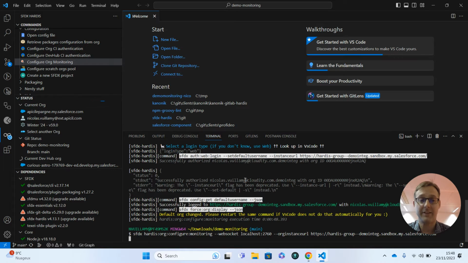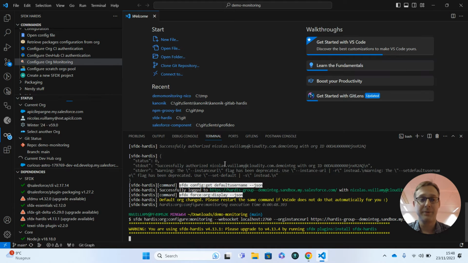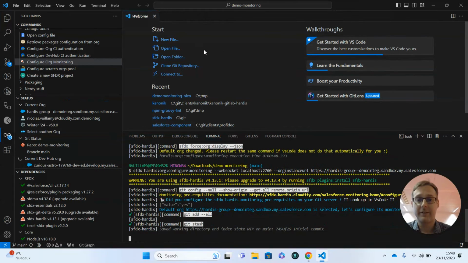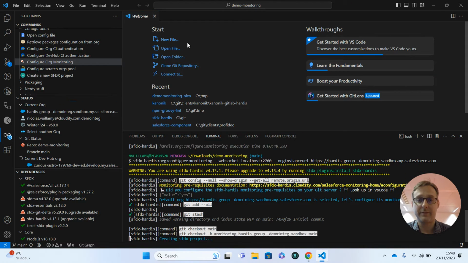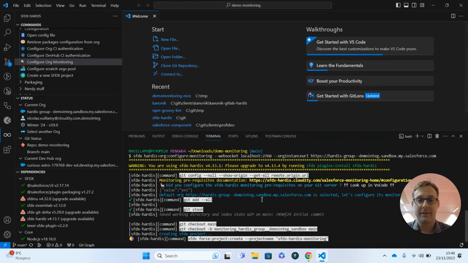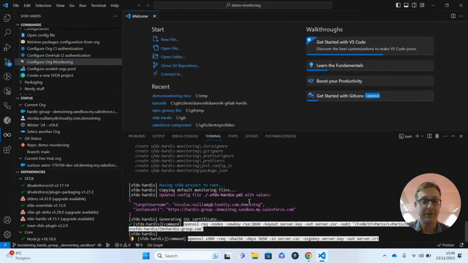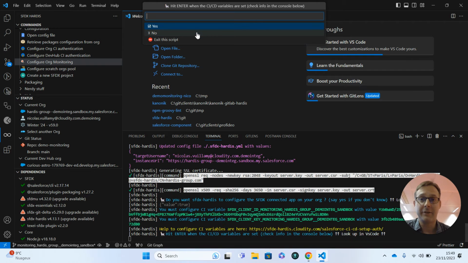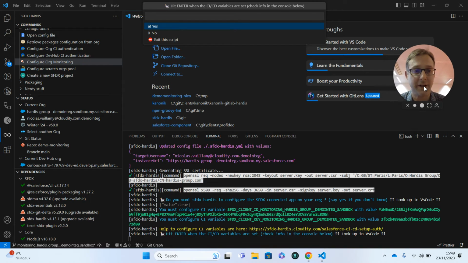And sometimes it asks again the question, did you do the prerequisite? Yes. And now we wait. It creates a blank Salesforce DX project. So the monitoring will have the format of Salesforce DX sources, like your deployment commands. And now it asks, do you want SFDX-Hardis to configure the connected app? So as configuring a connected app is boring and long, let's ask SFDX-Hardis to do it.